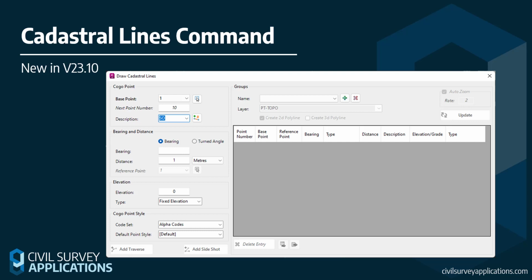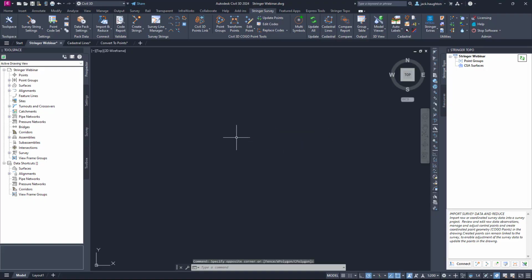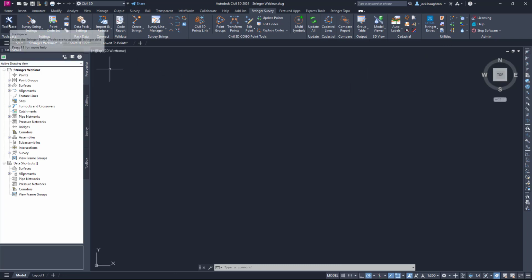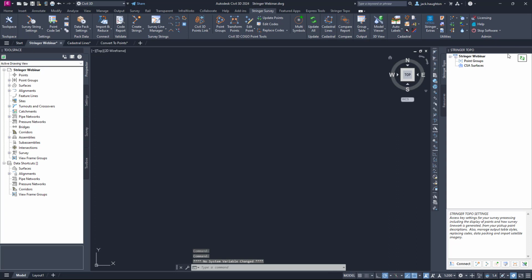So now that we've looked at that, let's look at a live demonstration of this. You can see here I have a blank drawing. Over to the right here I have the brand new Stringer Toolspace. To open this, if it's not already open for you, it's just the first command in your ribbon. So select that and you can see it will open. If you're getting the option Launch Stringer Toolspace, it just means you haven't saved your drawing just yet. Save your drawing, select that Launch Stringer Topo Toolspace, and it will launch into the interface. So don't be too frightened if it comes up with something slightly different.